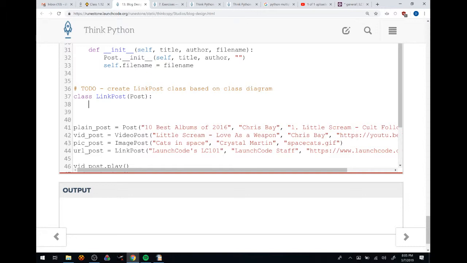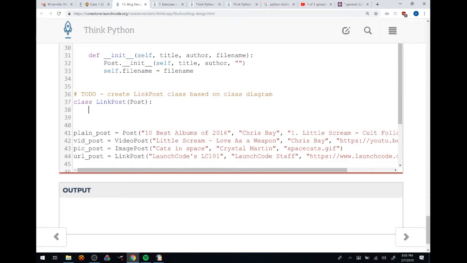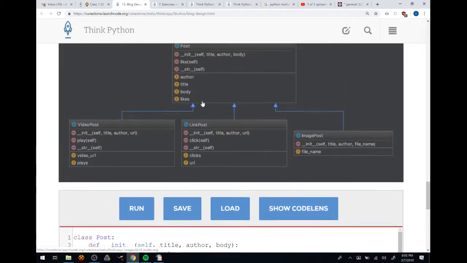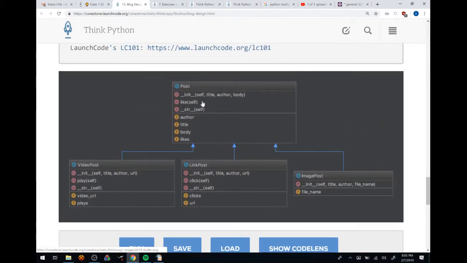Because they just don't know. Because they wanted the same thing as the video. You use the video post? You inherited from the video post? Yes. Because see, look, the self, title, author, URL. Okay. But a link post, does that have a plays attribute? Plays? I mean, should that have a plays field? What does it mean to play a link? I don't know what that means.